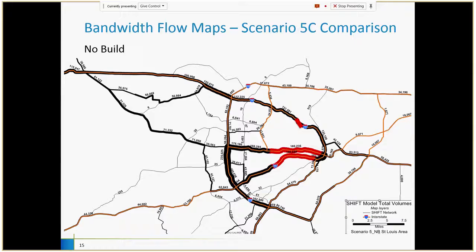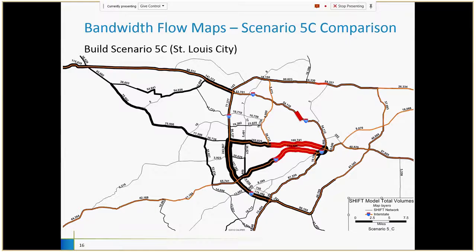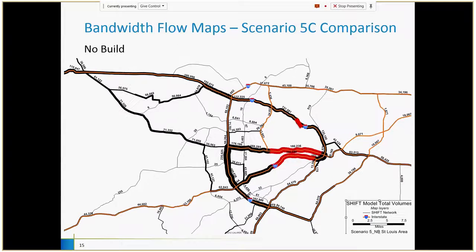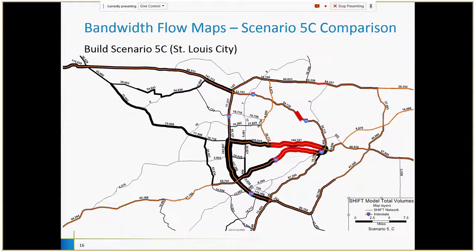And like the other scenarios, we plotted bandwidth flow maps. This is the plot of flows for the no build. And then when I-70 is under construction, this is for St. Louis City. You can see, I'll switch back and forth, I-70 is 131,000 and drops down to 54,000.